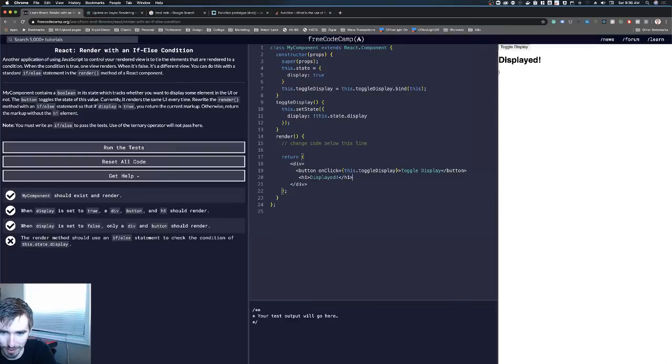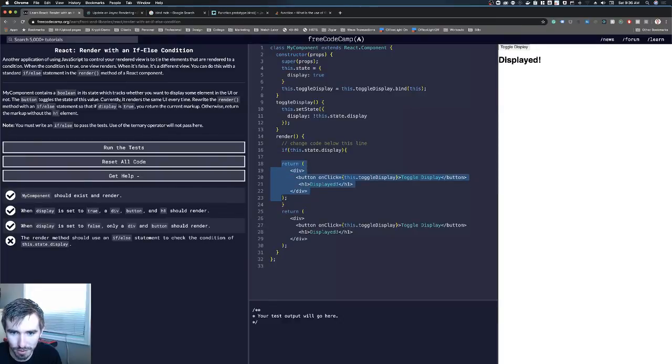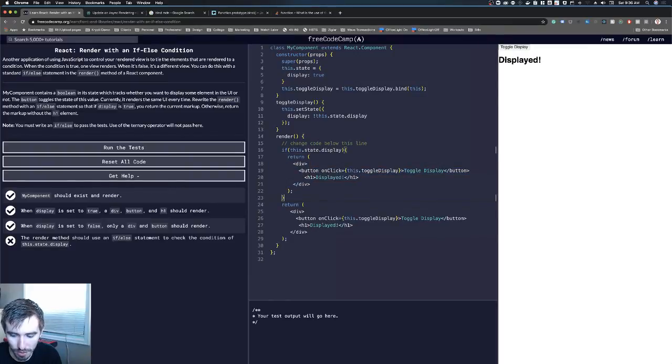I think what they want me to do is something like, if this dot state dot display, then return this whole object, and else return this object. I think that's what they want. Oh, without this guy.